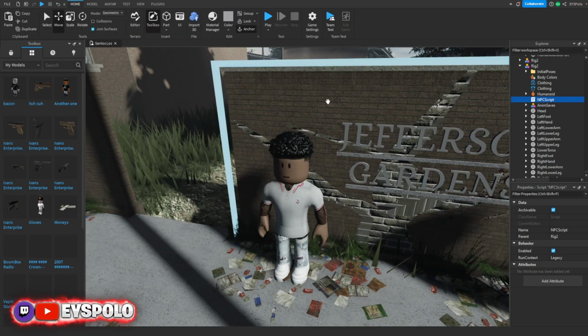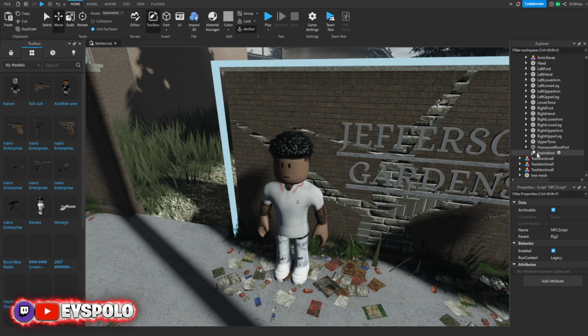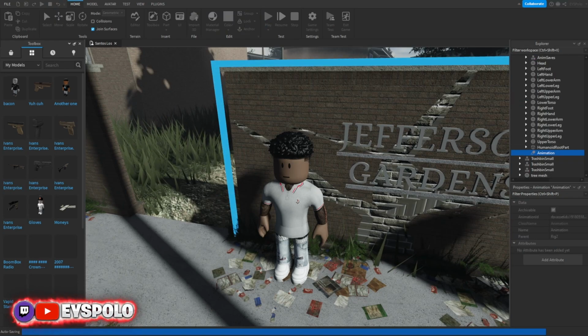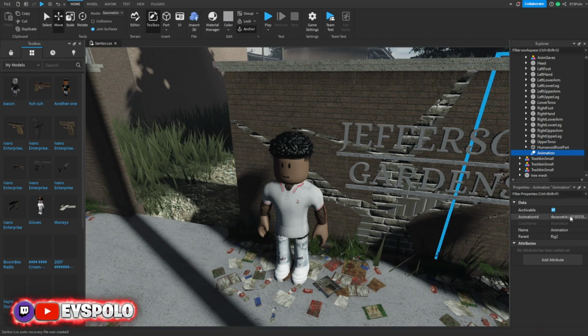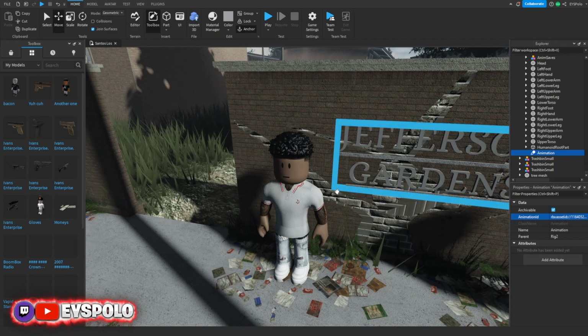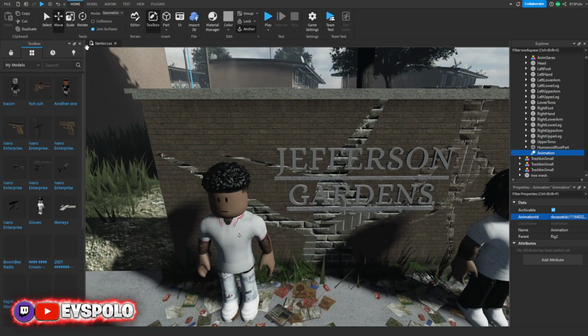After you're done, you want to close that script really quick. You want to go to animation, and then the same animation that you just made, you want to go to that animation, get the ID, and place it right here where it says animation ID. Copy that right into there, and boom, that's the start, right?